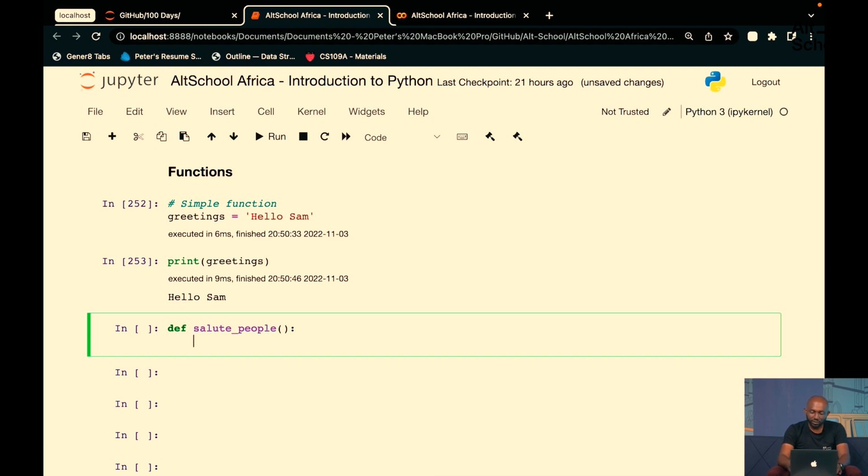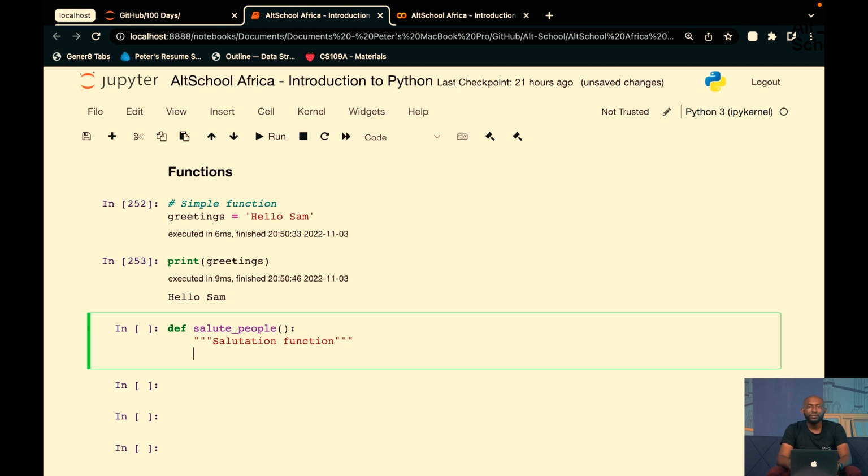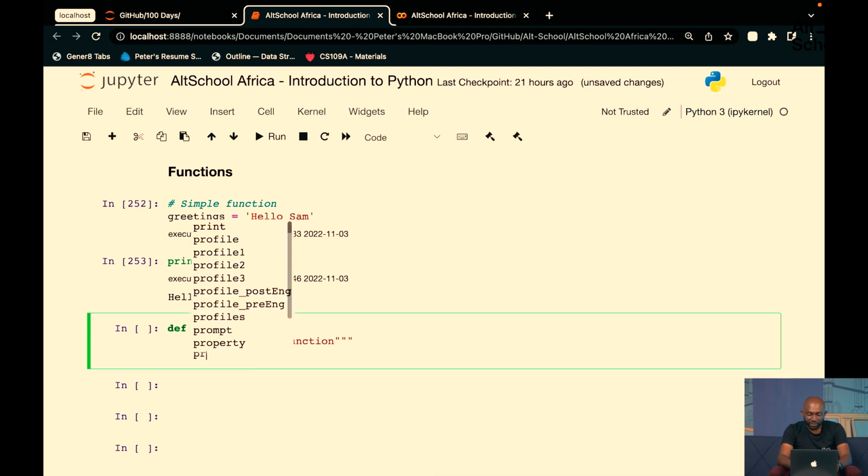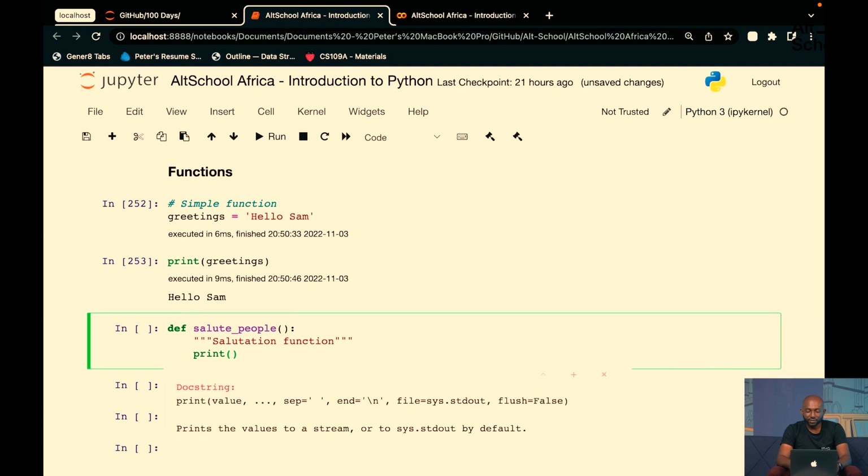So if you read through a function, you get to see what it is supposed to do. So here, a docstring comes in 3 quotes, right? So here I will just call this a salutation function. Now I go and write what will be inside the code, which is already a block because we have already seen that there is a colon there. I write print, and inside I just write hello.